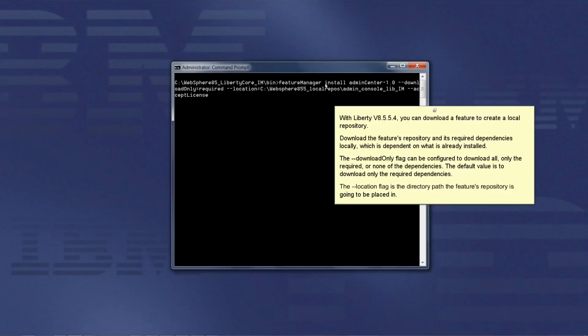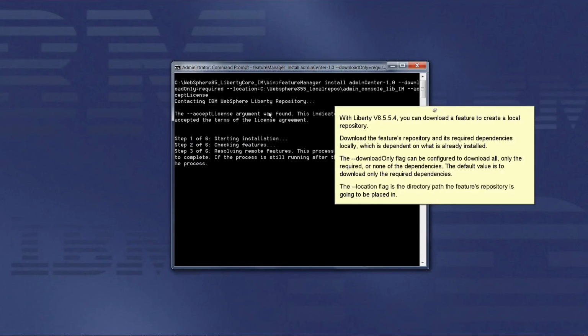With Liberty version 8.5.5.4, you can download a feature to create a local repository. Download the feature's repository and its required dependencies locally, which is dependent on what is already installed. The --download-only flag can be configured to download all, only the required, or none of the dependencies. The default value is to download only the required dependencies. The --location flag is the directory path the feature's repository is going to be placed in.